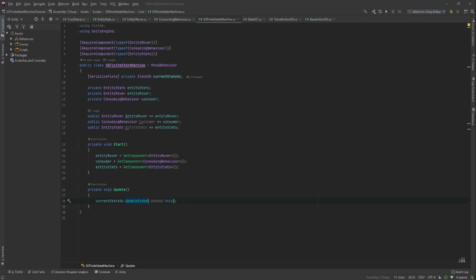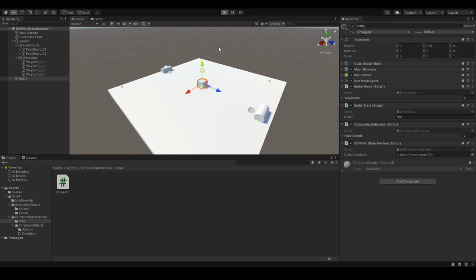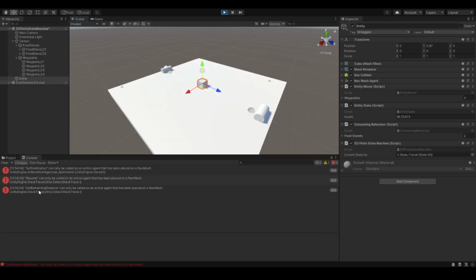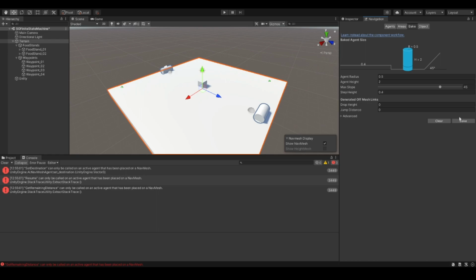So now back in the Unity editor, I press play. Let's go back to the scene view. And we do still have one problem. The problem is our nav mesh agent will not move. Why? Because we still have to bake it. So what we will do is we click on the terrain, assign it as static, and we change it only to this object. And now we go under Window, AI, Navigation, Bake, and we bake.